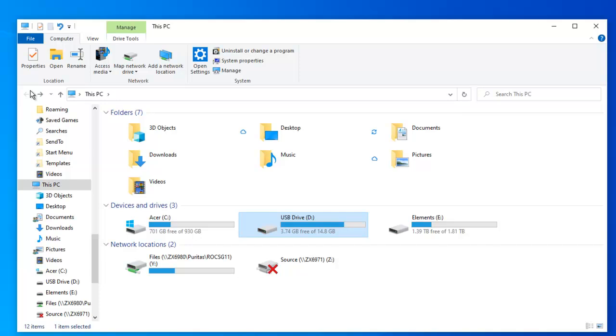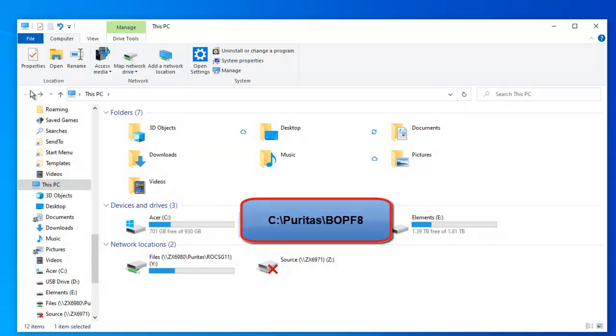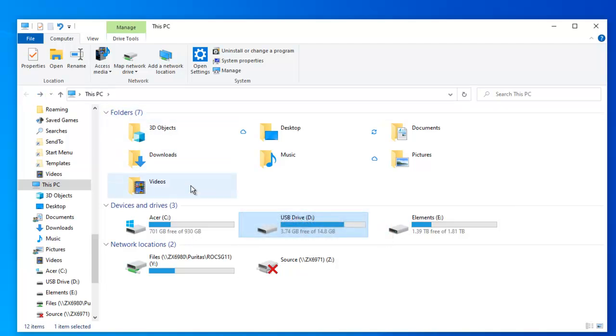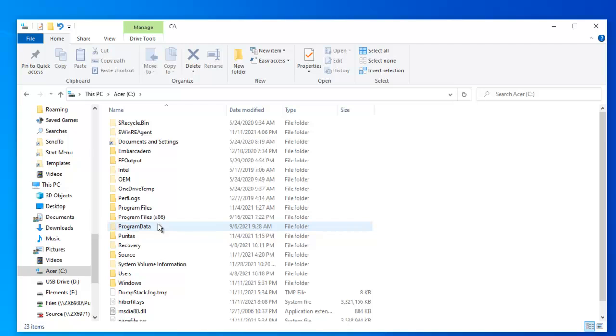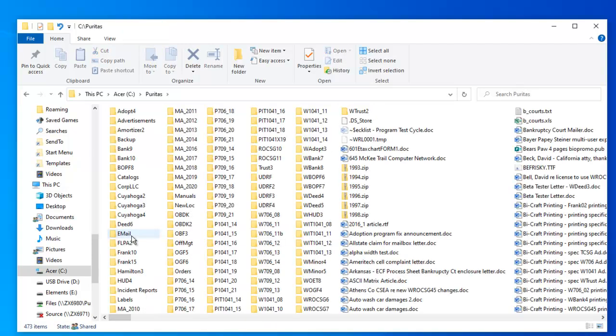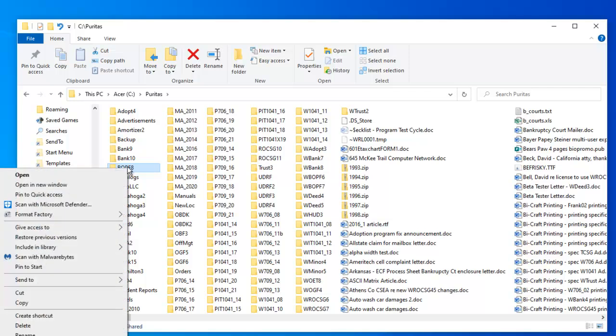Now I need to find the file or files or the folder that I want to move. And in the case of the probate application, the path is C:/Puritas/BOPF8. So let's follow that path. Here's the C, Puritas, BOPF8. This is the folder. And one of the most straightforward ways to copy, at least the way I have this arranged right now, is to simply right-click on the folder or file and select Copy from the pop-up menu.